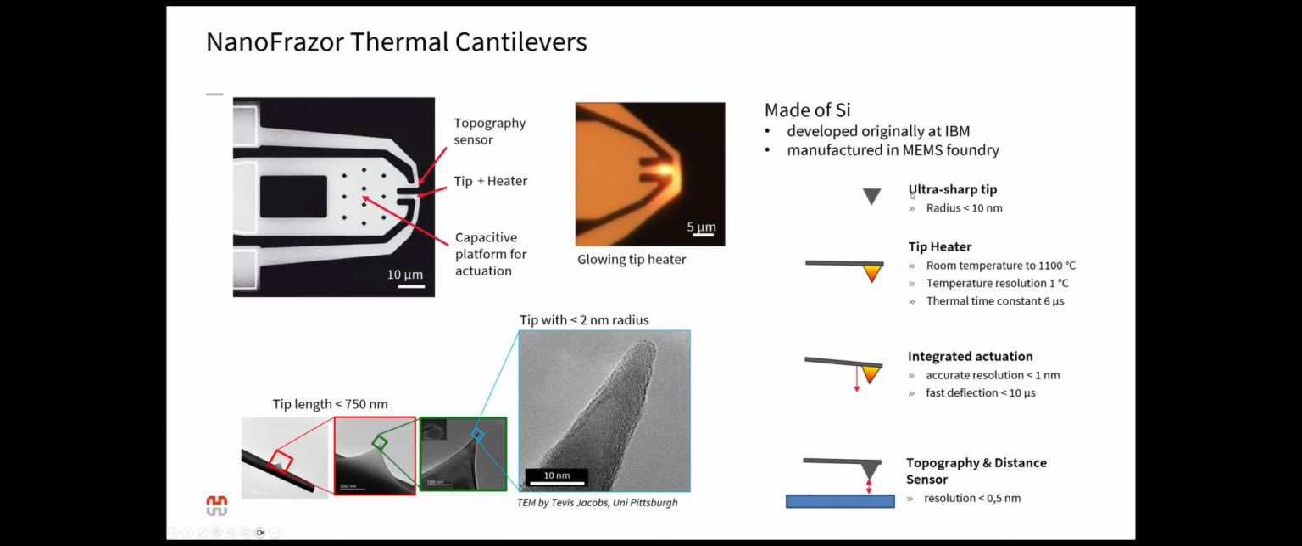So, as we mentioned, ultra sharp tips. We have a tip heater which allows us to reach from room temperature to 1100 degrees, and even higher temperatures, with very high resolution and a very good thermal time constant. We have integrated actuation and topography or distance sensors with very high resolution, below 0.5 nanometers in the Z-axis.